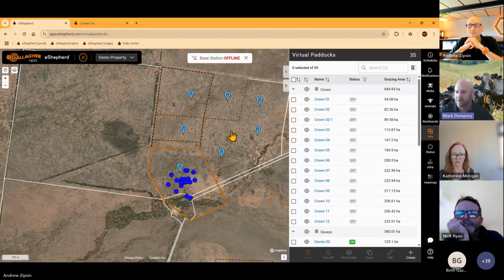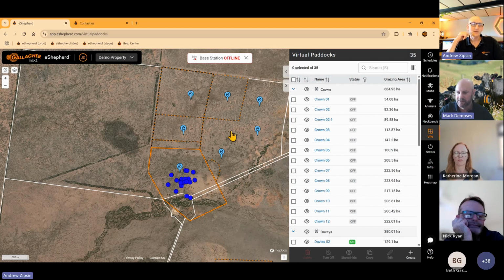Excellent, Zippo. Thank you. Another question, and excuse me, Zippo, we may have covered this: is the return to paddock feature the same as for getting animals that have escaped the virtual paddock back into the virtual paddock? Yes, it is. It is the same feature.